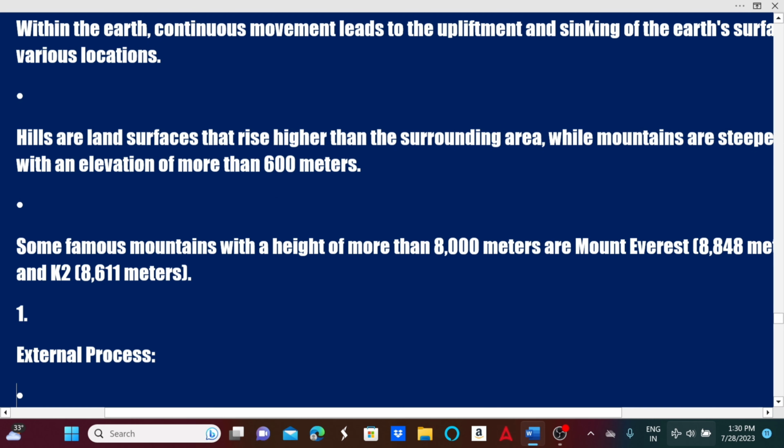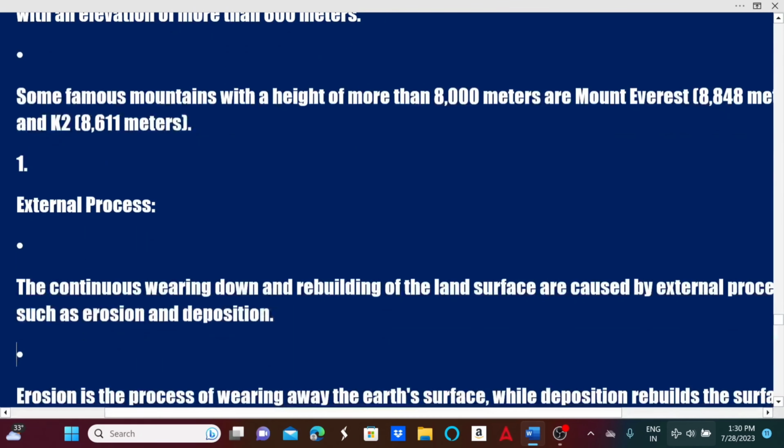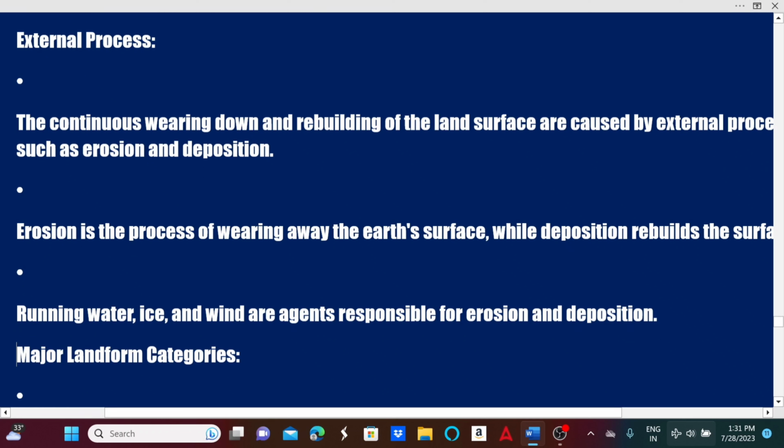Now we talk about the external process. Okay, the external process, that is erosion. The continuous wearing down and rebuilding of the land surface are caused by external processes such as erosion and deposition. Deposition is like new soil coming to raise the surface. Erosion is the process of wearing away the earth's surface, while deposition rebuilds the surface. Running water, ice, and wind are agents responsible for erosion and deposition. Okay, we will talk about these factors in later chapters.